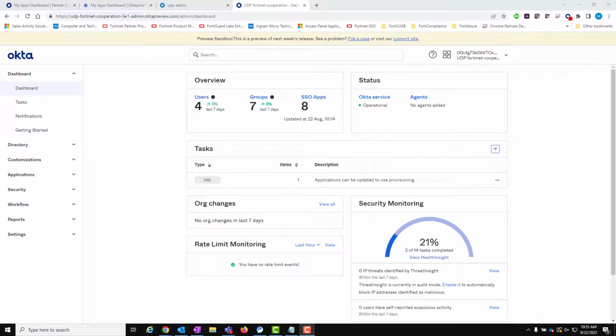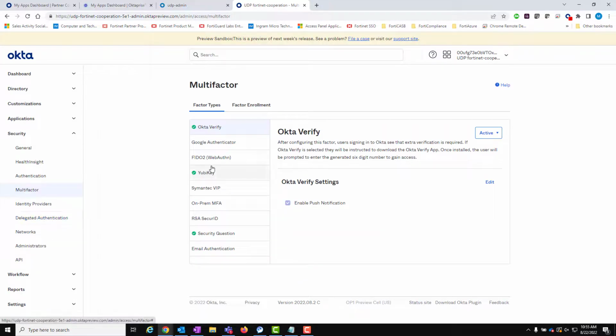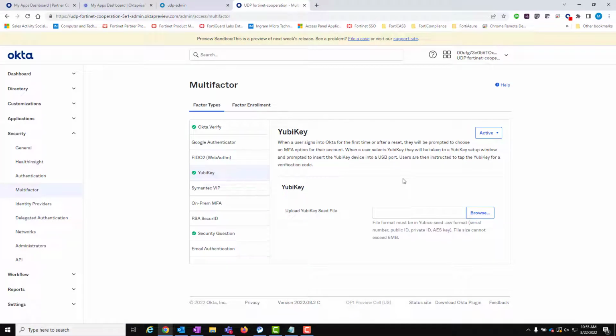The Okta environment we're in is a simulation of a car dealership that I've already set up a number of different things in. What we're going to work on now is the multi-factor authentication part, which is where we're integrating the YubiKey. Now, Yubico and the YubiKey is a pre-made integration into Okta where you just need to provide the seed file to the YubiKeys that you want to put into your Okta instance.